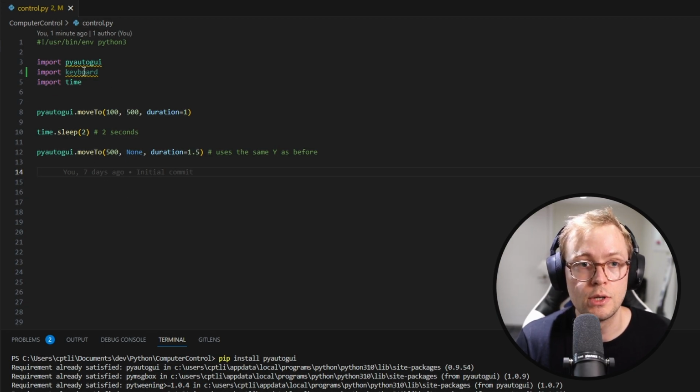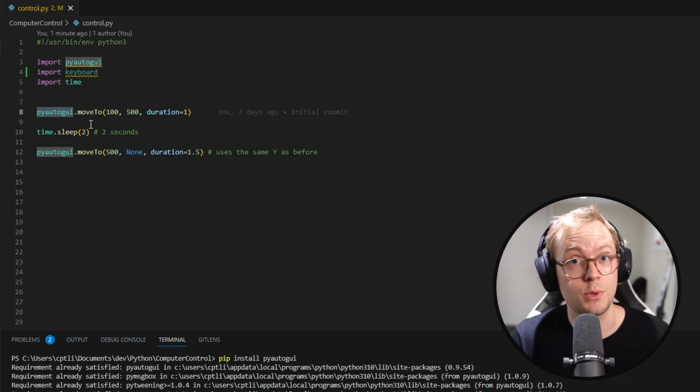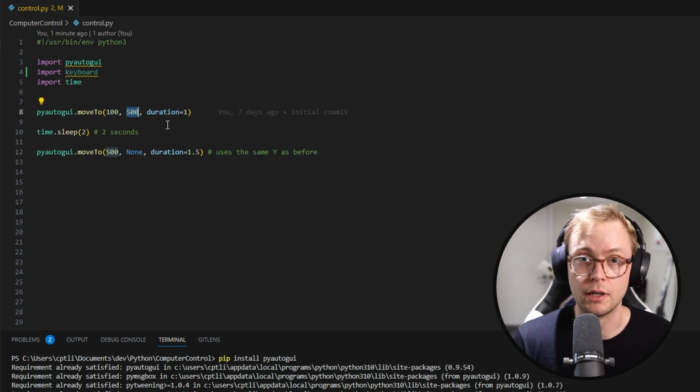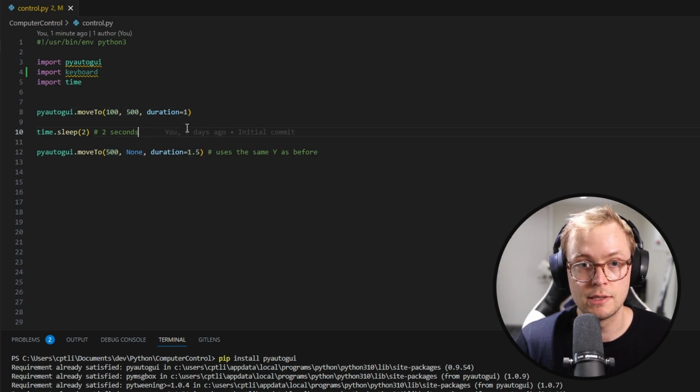So what you can see here is that we have pyautogui, which is the first package we're going to be using. And it's going to say move to 100, 500. This is an X coordinate of your monitor, and then this is the Y coordinate for your monitor. And duration means how long it is going to take to do this.